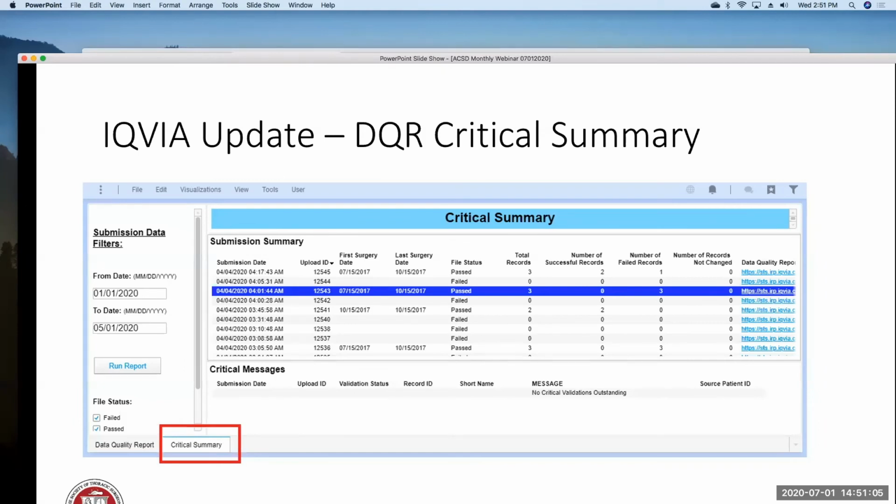And it's that red box in this photo here. So if you just open your existing data quality report and then click on that tab with the critical summary words on it, it will bring you to the critical summary view.